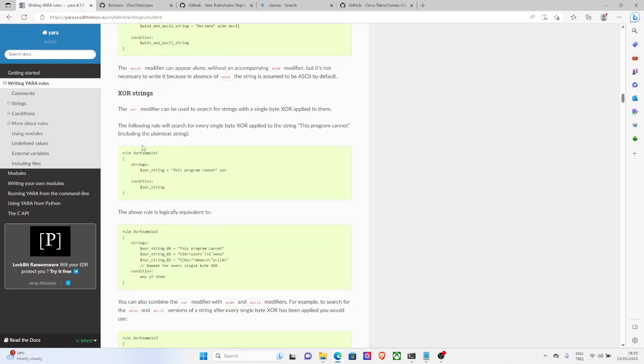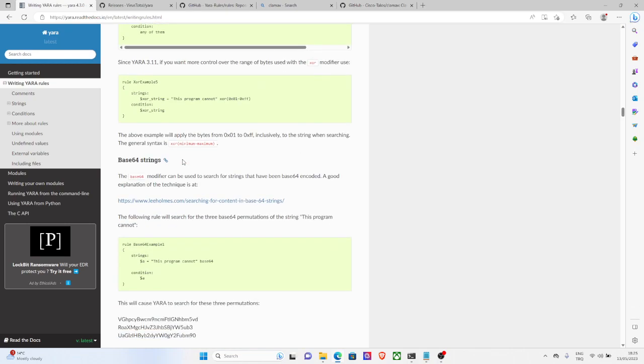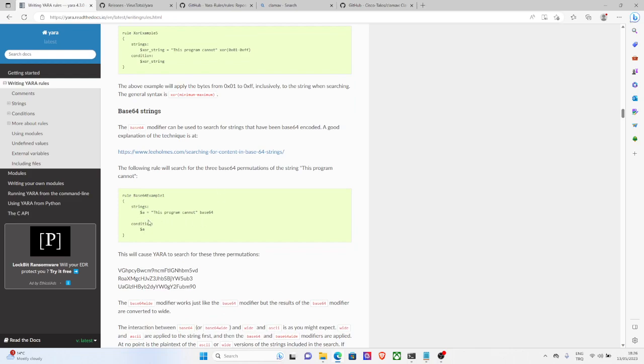And there is also xor on the keywords, and you can also define base64 strings. And for example, if you write base64, it will look for different permutations, like for these 3 permutations.